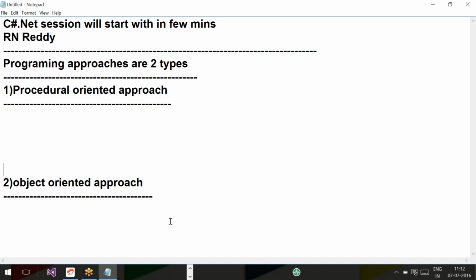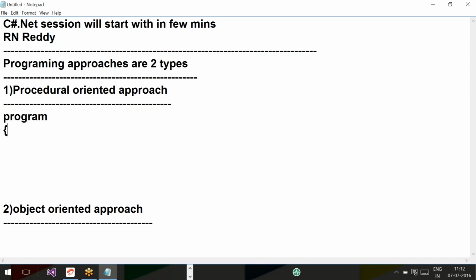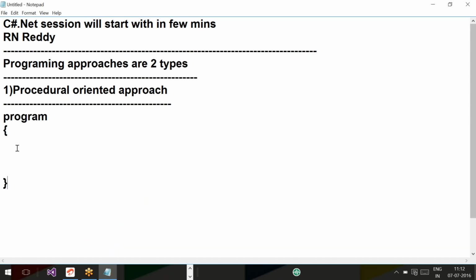In procedural oriented approach, your program is a collection of methods, procedures, or functions. Procedure is nothing but method; they are all the same. So for example, I'm showing you the structure of a procedural oriented approach program. First, let's say M1, let's say M2. M1 is a procedure or method which will contain some logic.